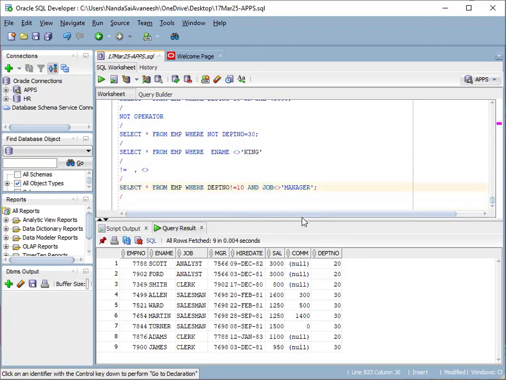So here I am using the relational operator, and this is the logical operator. Correct? So this comes under the relational operator, and this also comes under the relational operator, and this AND is the logical operator.